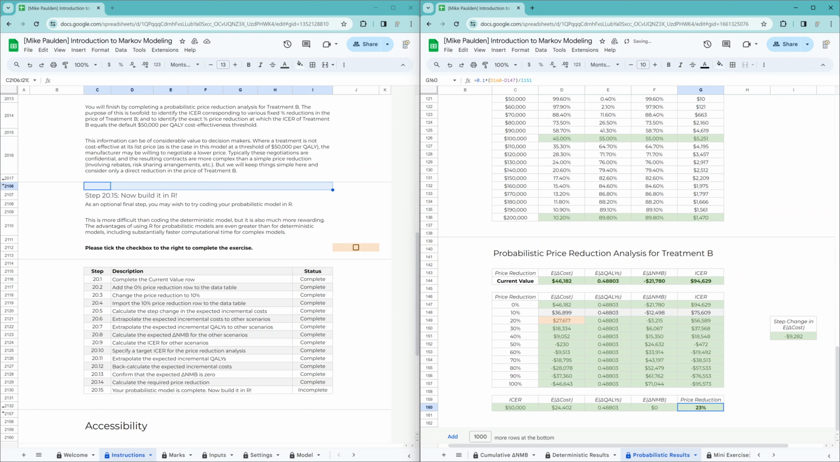Then it's just 23%. If this was 100,000, well, given that the ISA is less than 100,000 when there's no price reduction, you wouldn't need any price reduction, right? If your target was 100,000, well, actually you could increase the price slightly for the ISA to be $100,000. So there we go. That is the probabilistic price reduction analysis.